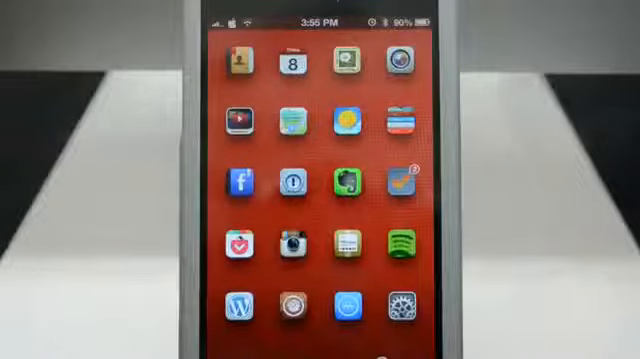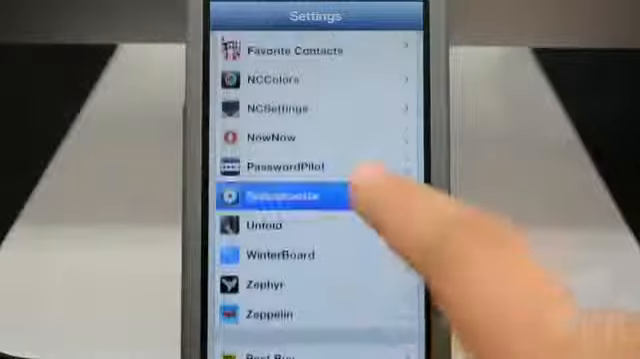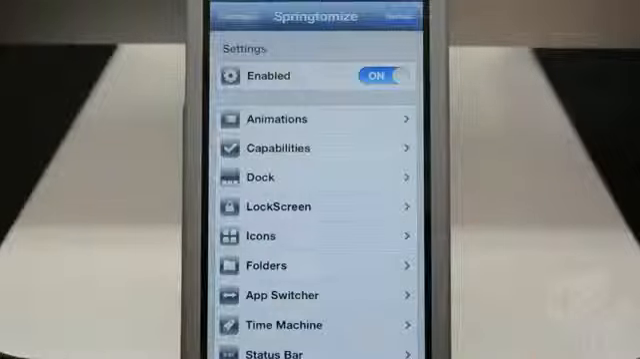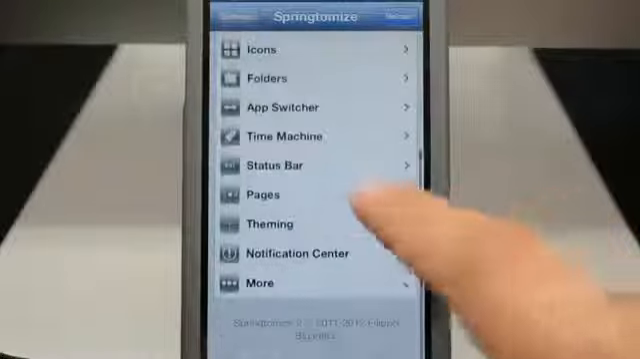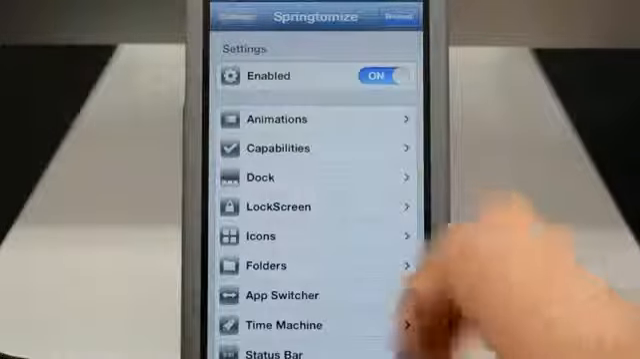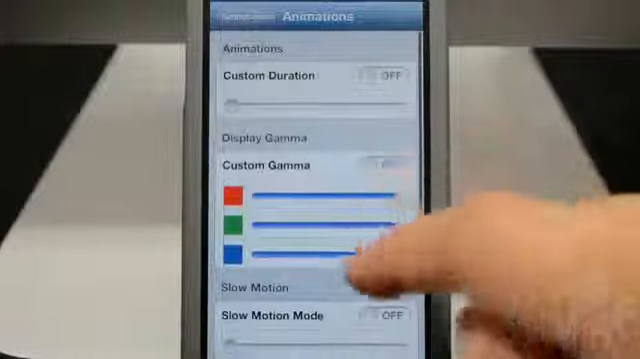A lot of people have actually asked me, how do I get my icons like this? And this is all Springtomize 2, guys. Once again, thanks to Springtomize 2, I can do all these sorts of things. I really like this tweak. This is one of my favorite tweaks as well. So you can customize your dock, your lock screen, your icons, folders. You can do a lot of things.